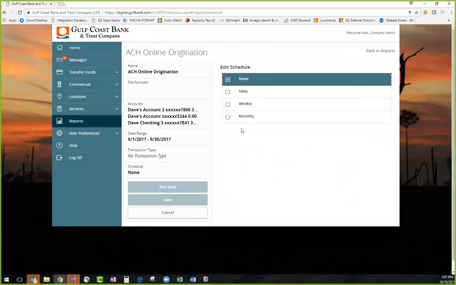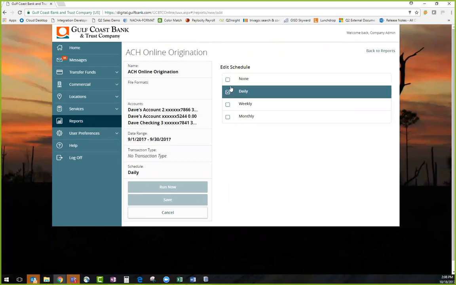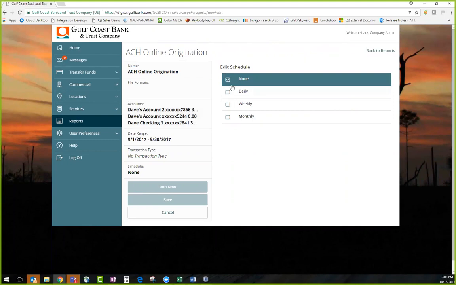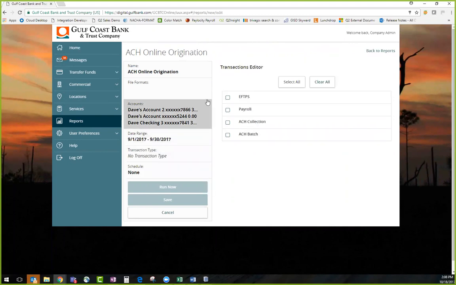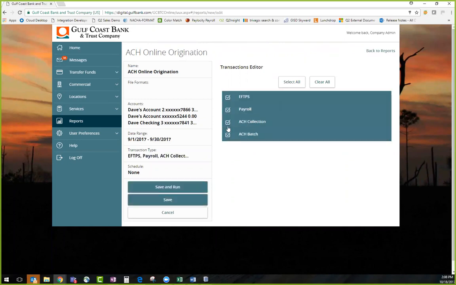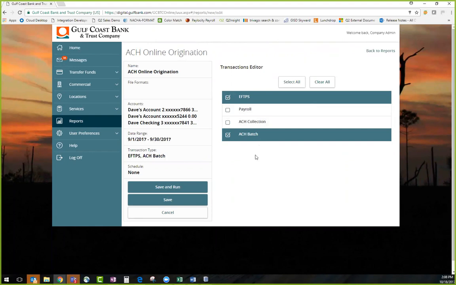Down here we have schedule. If this is going to be a one-time report, then we just select none. Or we can select daily, weekly, or monthly. Now, one thing I inadvertently missed was transaction type. This is your online ACH origination. You need to select which transaction type or types need to be included in this report. Once you're done, you can click on Save and Run. That will save the recurrence, if there is one, and also run it on demand.